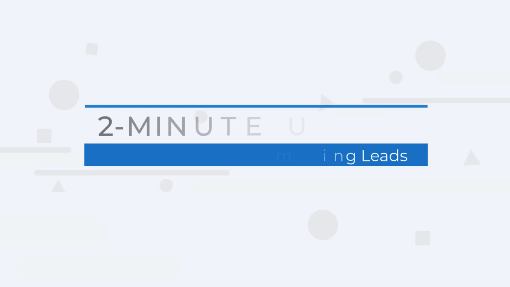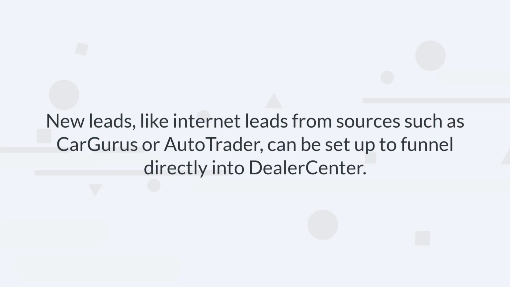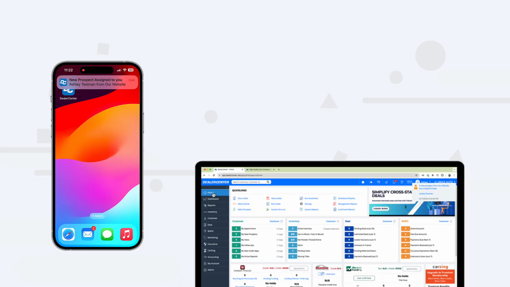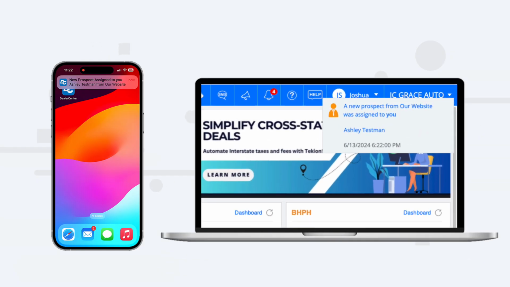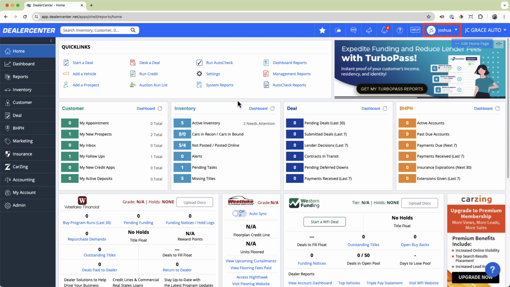Let's look at a few ways you can find your customer leads in DealerCenter. New leads, like internet leads from sources such as CarGurus or AutoTrader, can be set up to funnel directly into DealerCenter. These incoming leads generate real-time push notifications to your phone with the DealerCenter mobile app and in DealerCenter when you're at your computer. Make sure you have your Ready for Leads enabled.